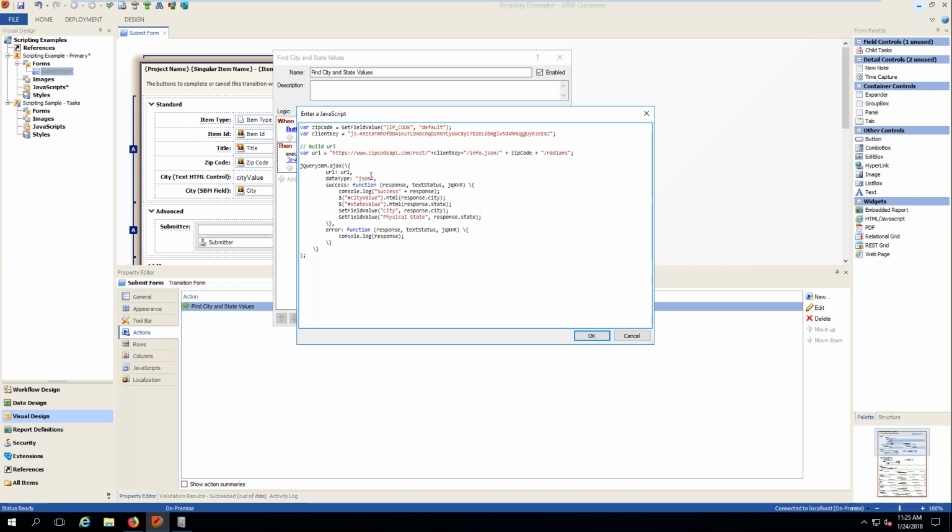And then for this API, we have a client key that we have to specify and pass as part of this API. And so we construct the URL. So the URL for this web service code is https://zipcodeapi.com. And then we concatenate the client key into this string, and we concatenate the zip code as part of the string as well.